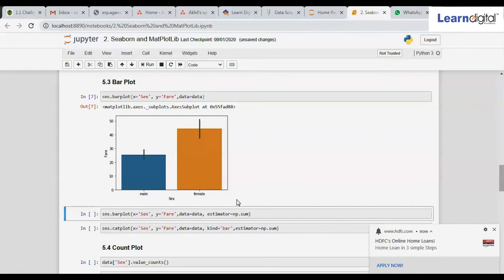By default, bar plot takes the mean of the numerical variable. So this graph shows the average fare given by males and females. As you can see, the fare given by females is more than the males.